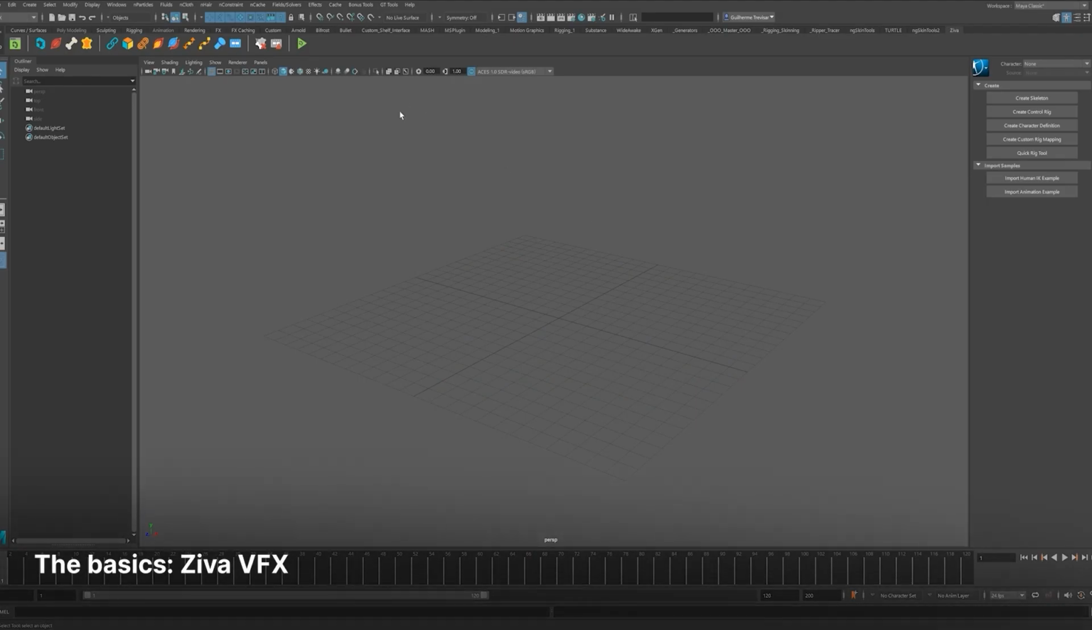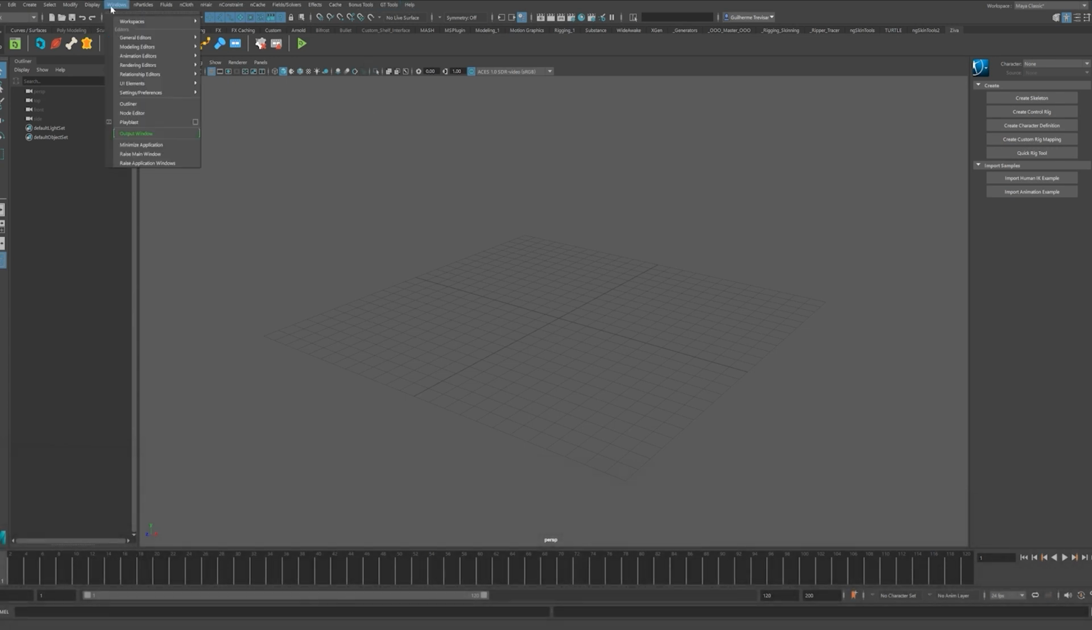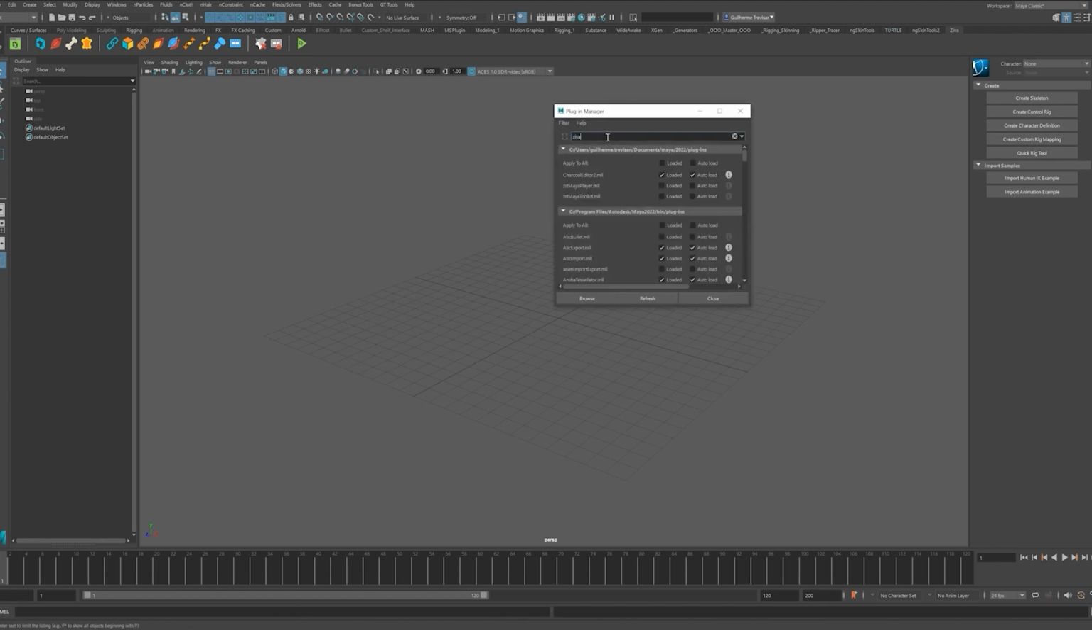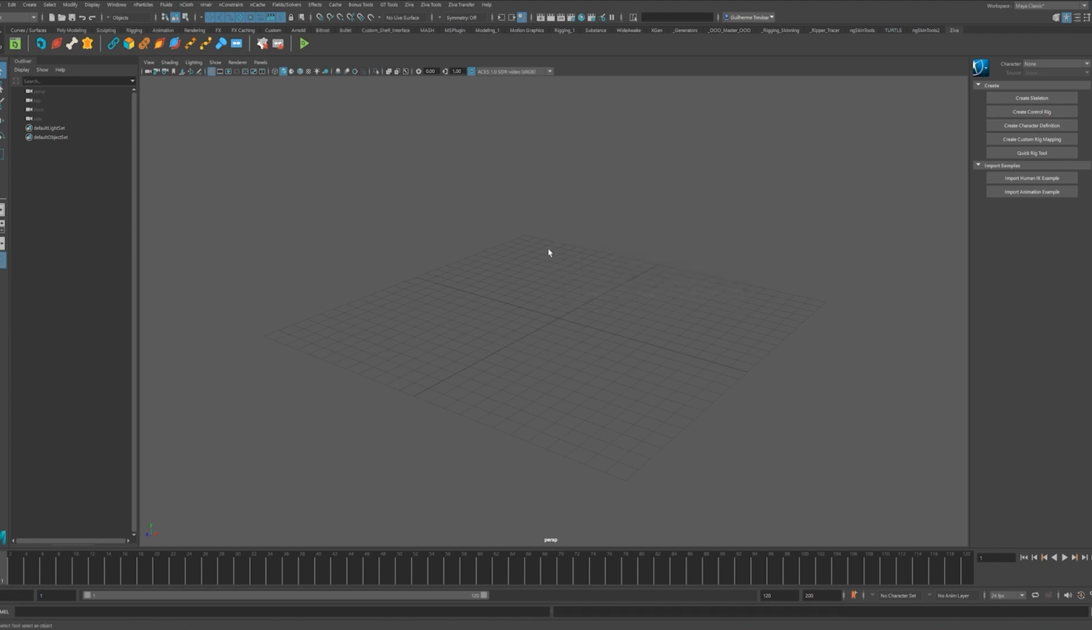So the first thing we're going to do is walk through a very basic overview of what Ziva is and how we can best use it for this project. So this is a quick video to show you the basics of Ziva. First thing you want to make sure is that the plugin is loaded. So I'm going to come here to Windows, Settings / Preferences, Plugin Manager, and just make sure that Ziva is loaded. There you go. Now you can see the menu is here.